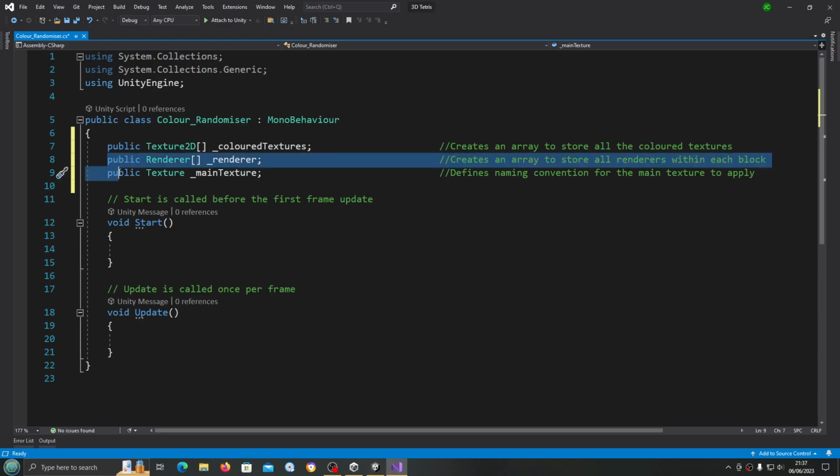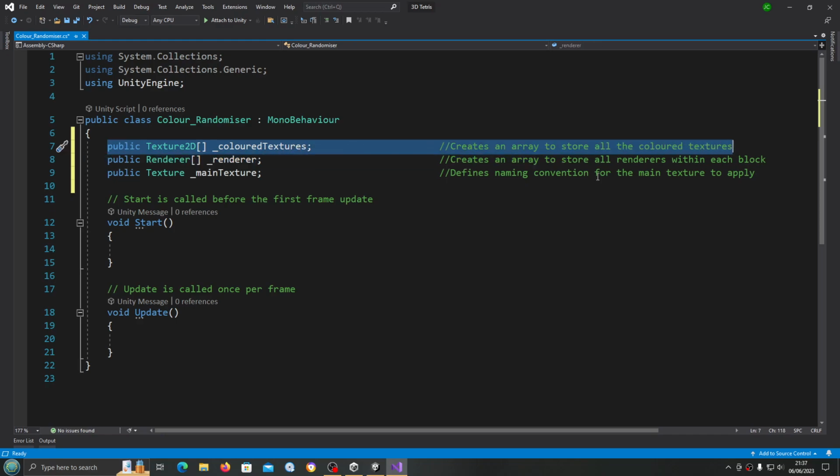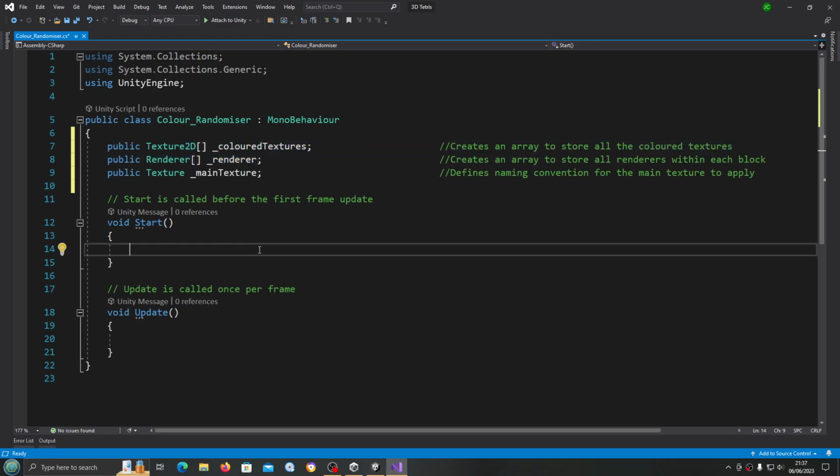Now I've made these 2 public. These can actually be set to private, but I'll put them as public so we can see them working in the inspector. This does need to be public, the first one, because we will need to assign the textures.